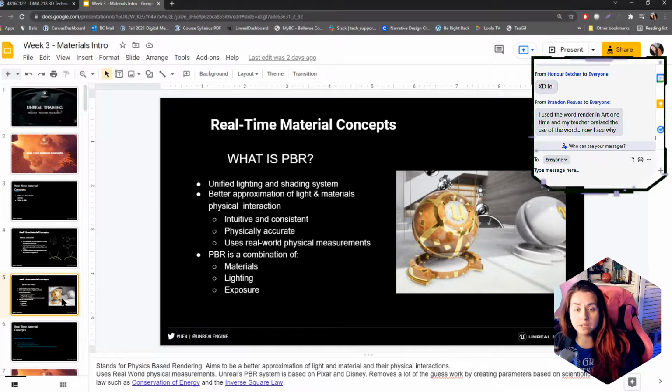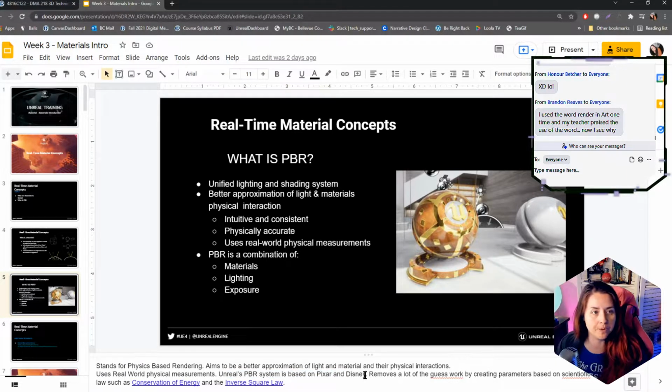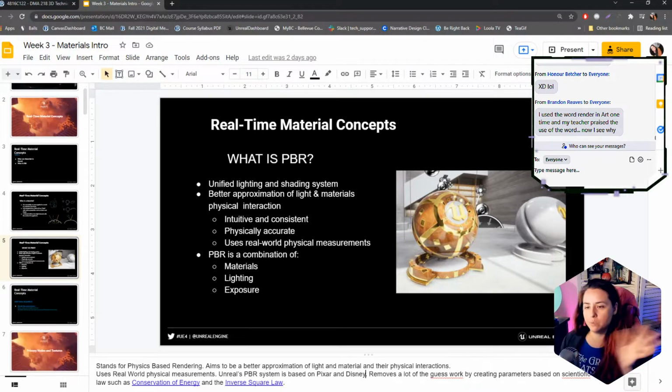Substance Painter, Substance Designer, all of that is basically doing that for us. This is actually kind of cool. Besides Unreal's PBR system being based off of Disney and Pixar's foundations, which is very cool, it removes a lot of the guesswork by creating parameters based on scientific law, such as conservation of energy and inverse square law. You don't have to know what that is, but I still linked them here for all you nerds that might want to learn. We won't have to cover all that right now, because as artists, we don't really have to be scientists. I think it's cool and inspiring.